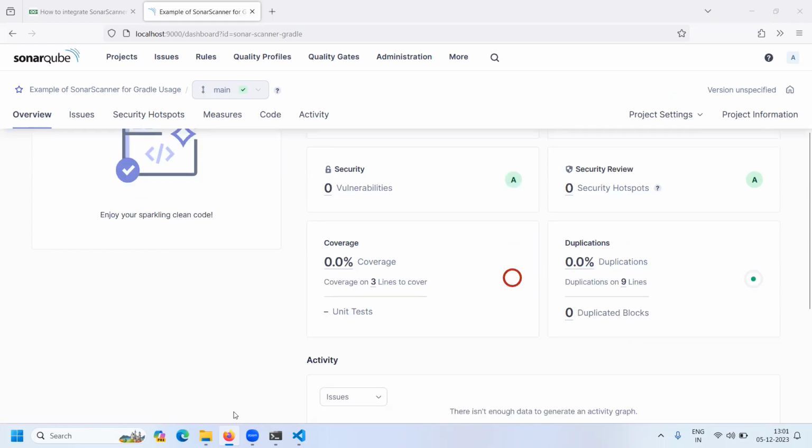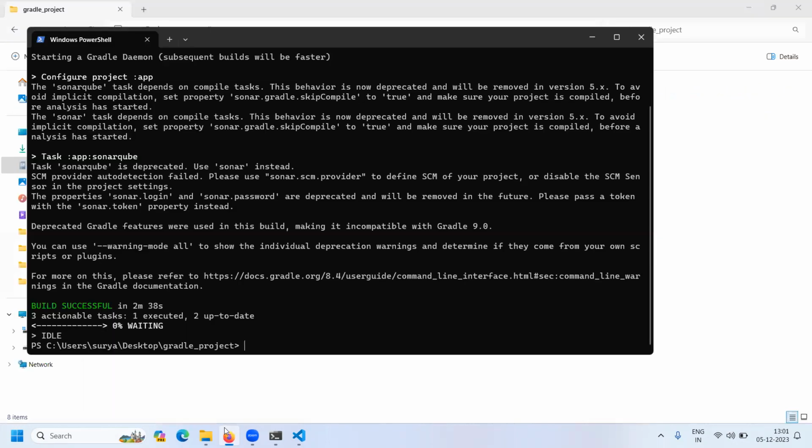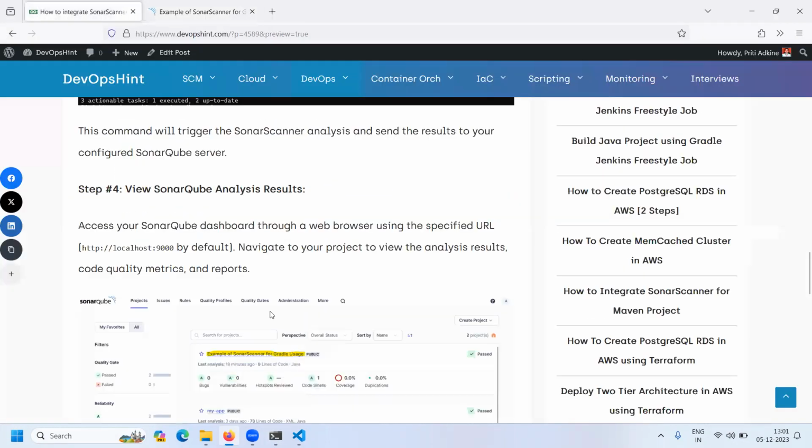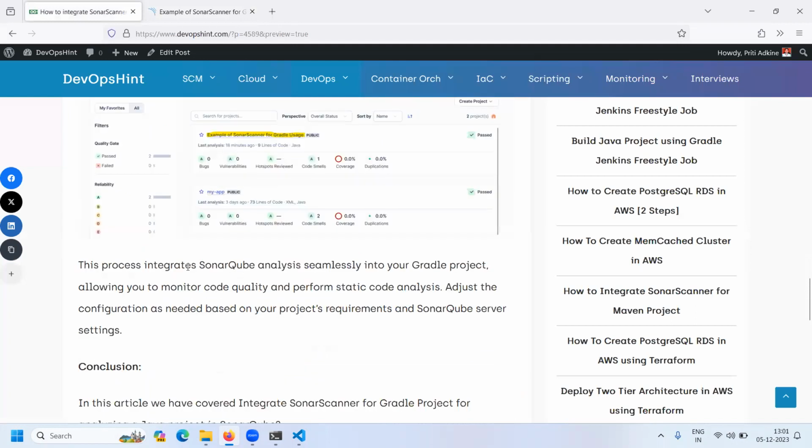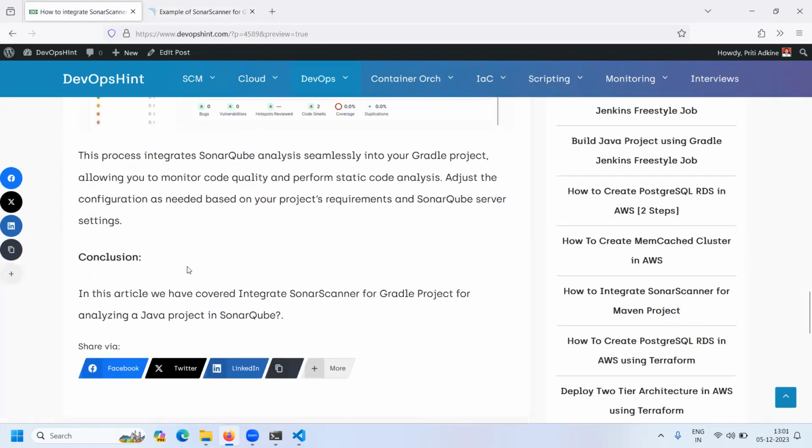Okay. So in this way we have learned how to integrate SonarScanner for Gradle project for analyzing a Java project in Sonar.